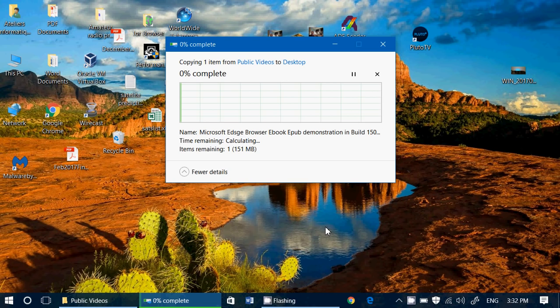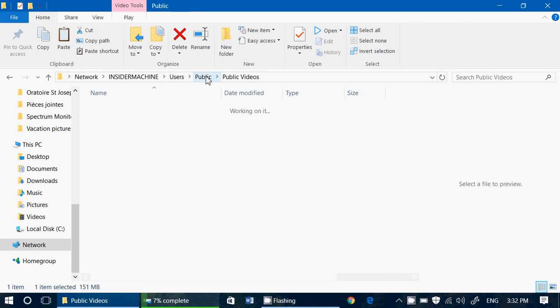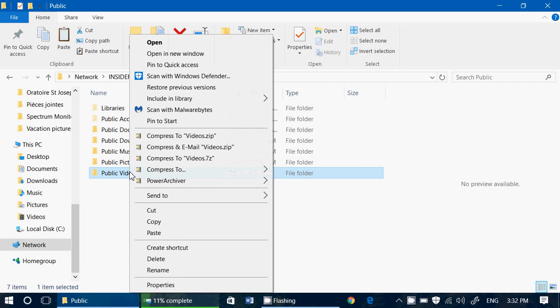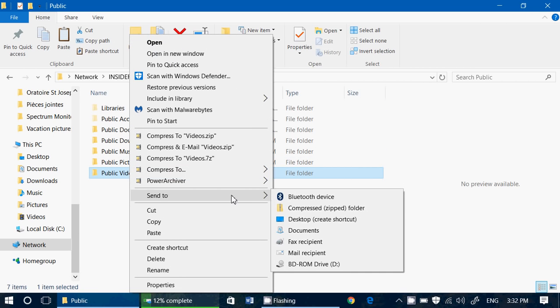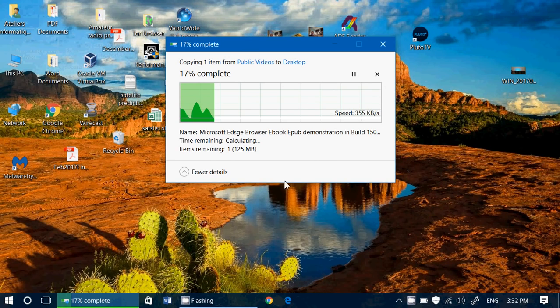And by the way, while you're doing that, one of the things that you can also do is take the public folders that you have. So for example, if I go back here and go to my public folders, what I could do is create a shortcut. By right-clicking here, I can send to desktop and create a shortcut to the public videos on my Insider machine. So it's as easy as that, and usually it works.